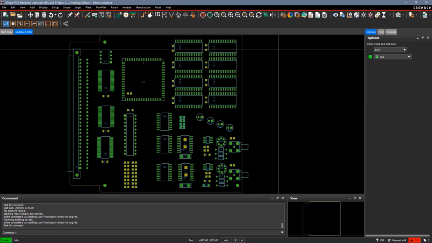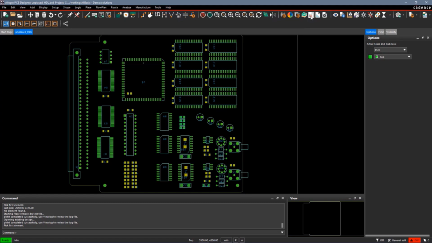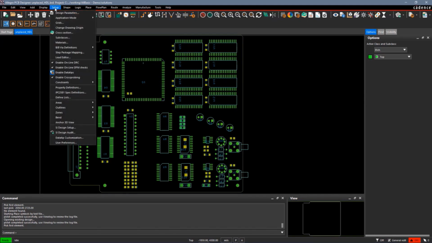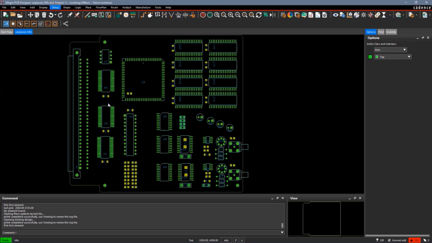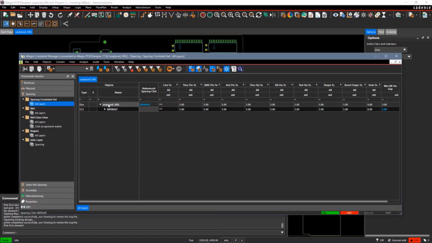In order to create spacing constraint sets, we need to be in Constraint Manager. A couple of ways we can do that. We can use the Constraint Manager icon, or since I know I'm going right into the spacing domain, I will select Setup, Constraints, Spacing. This will start the Constraint Manager. We're in the spacing domain.